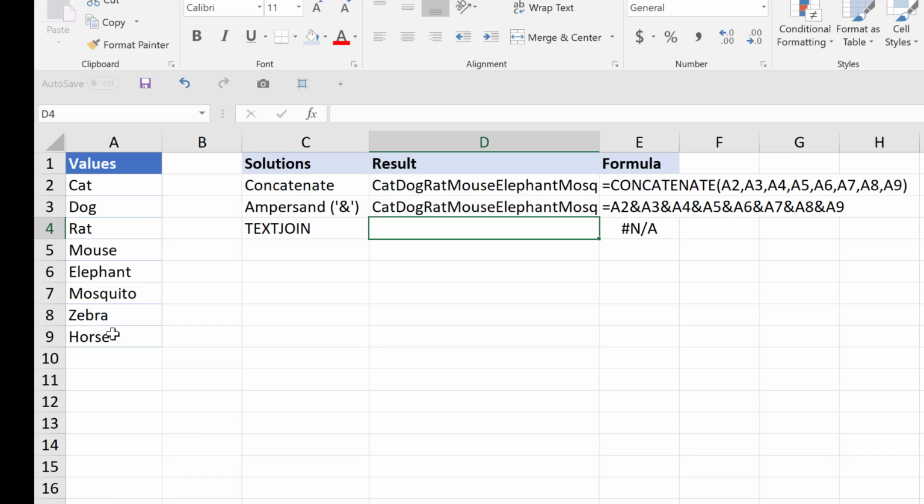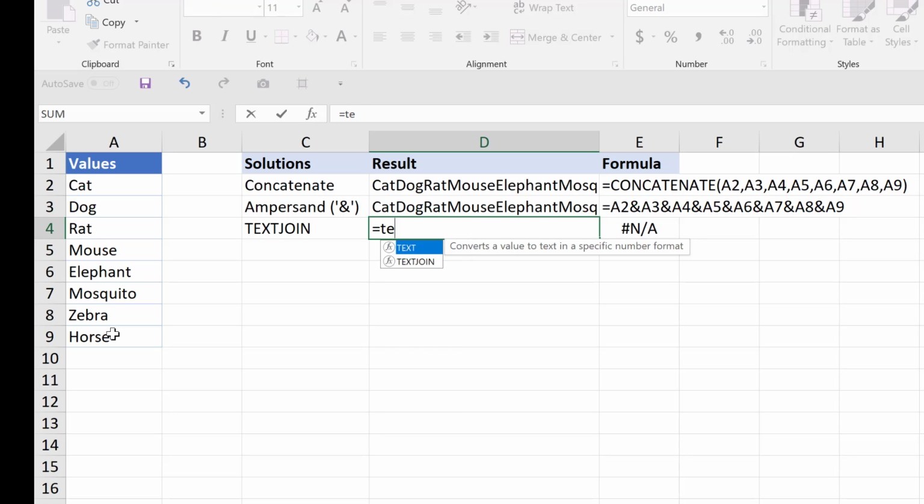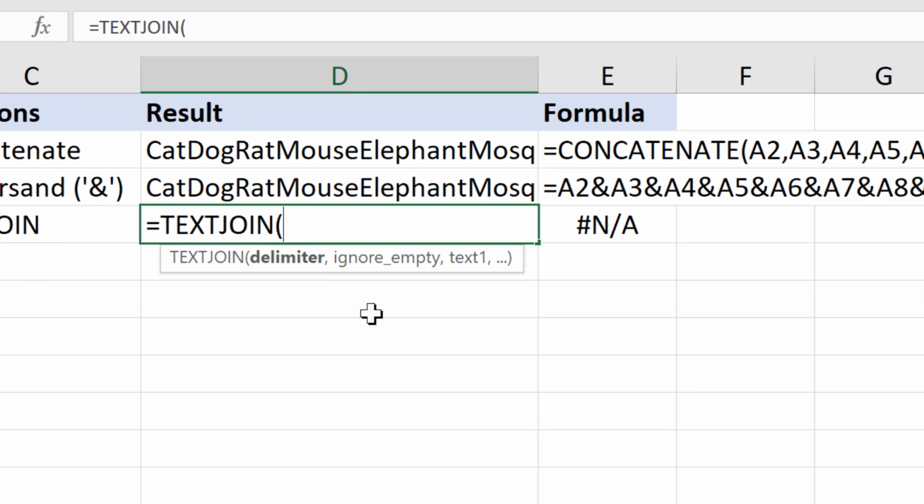Now TEXTJOIN is new, right? It's one of these new functions that has come out in the last few years. It's one that a lot of us don't really know a whole lot about because we're not always up on everything that Microsoft released. So here's what I'm gonna do. I'm gonna type in TEXTJOIN like this. Now look what we have here. We have a delimiter, we have ignore empty, and then we have a series of text.